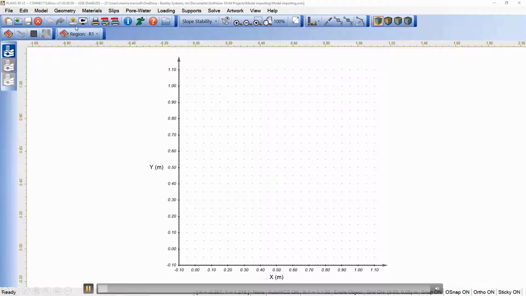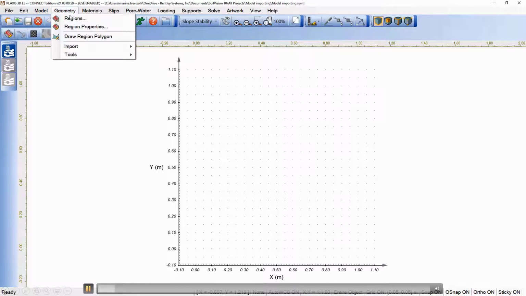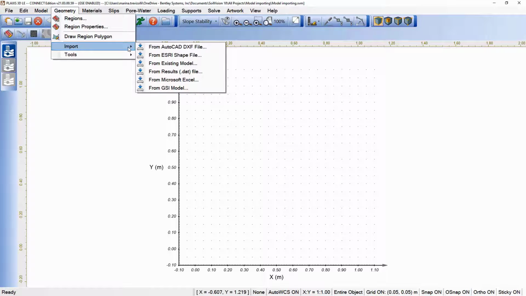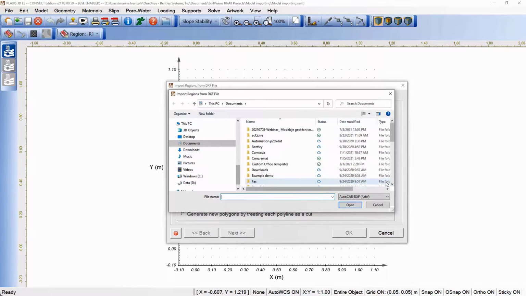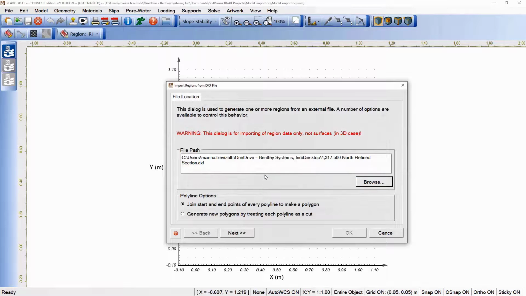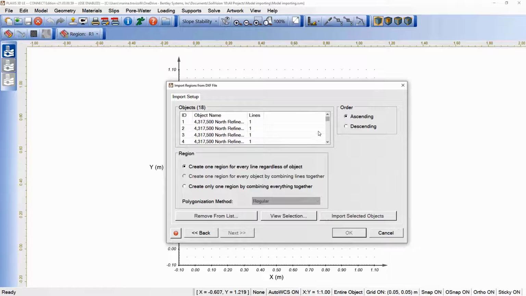So we can access the import option under the geometry dialog by selecting import. In this case, we're going to pick a DXF file. When we click, we need to identify the file location. In that sense, we can click on Browse and look for the directory that includes the DXF file, as we can see here. The user has some options on the use of the polyline options to join start and end points for every polyline to make sure that it's a closed polygon.